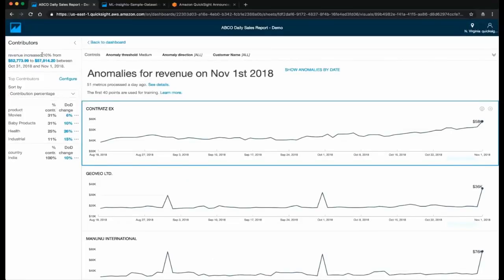Now, scrolling back to the top and focusing on the left side of the screen, you'll see the top contributors. At the top, we summarize this anomaly for you, telling you that for this customer, there was a 10% plus increase period over period. And on the bottom, you'll see the top contributors to that increase. You get a quick summary of moving some products, each contributed to 31% of that anomaly and why. And on the bottom here, you can also see that the spend of this customer was mostly driven within the India country.